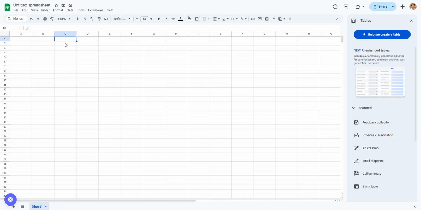So let's start by typing in our data. So we've got the restaurants and the number of locations. So I'm just going to go to cell A1 here and type in restaurant, like this. Notice when you press enter, it goes down to the next cell underneath it. And then up here, we're going to type in number of locations, like this.